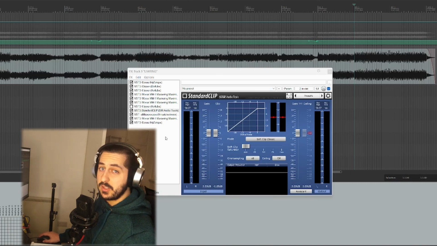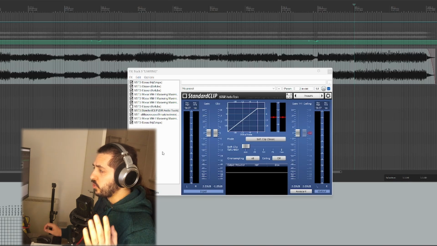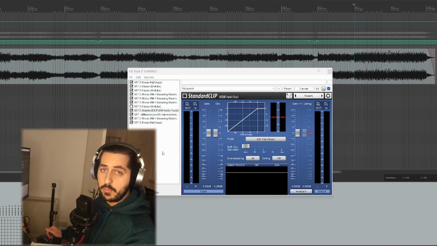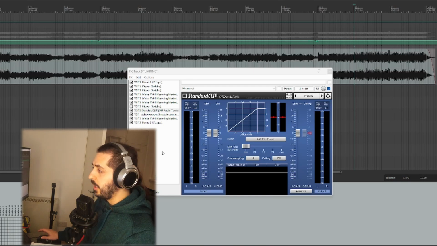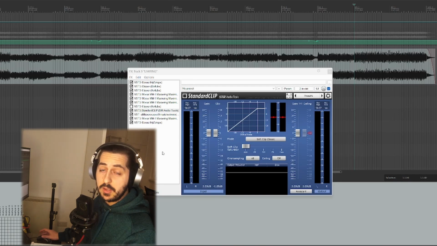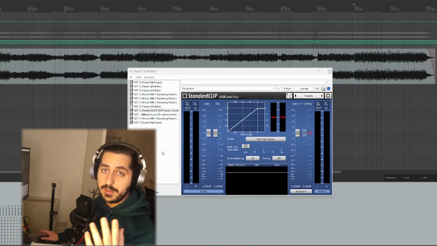As you can see here, I don't use just one limiter or clipper at the end to do all the work. I have been doing a chain of limiters and clippers in series, and if you want me to do a more in-depth video about that, please let me know in the comments.